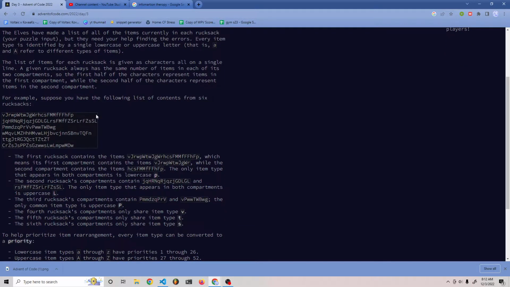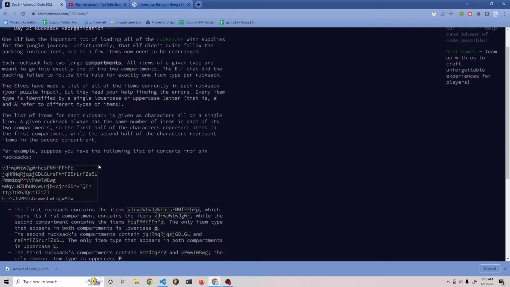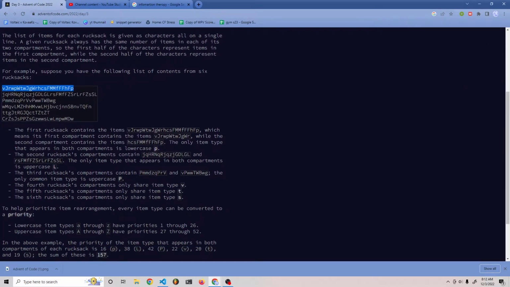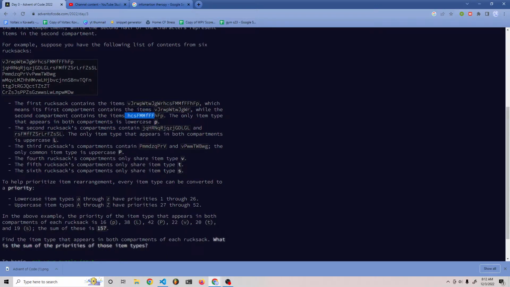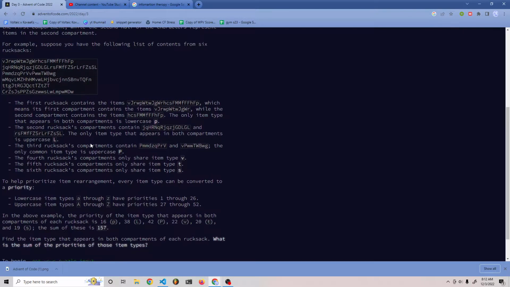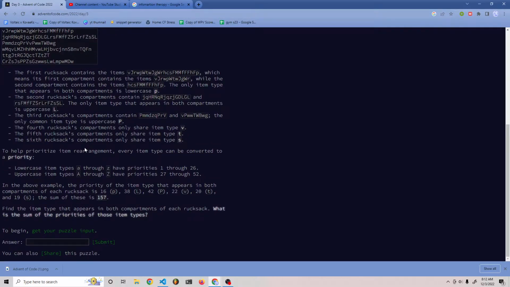There are 6 rucksacks, each has 2 parts, and it's the same number in each, so it's all going to be even length. The first and second, and the only thing in common is P. Okay, that makes sense. To help prioritize item rearrangement, every item can be converted into a priority.